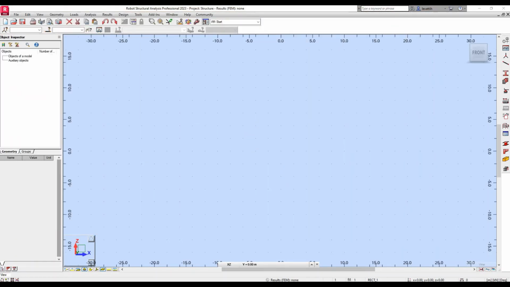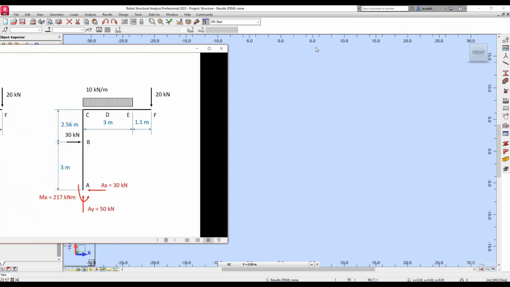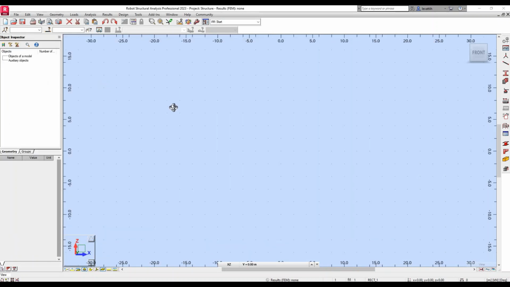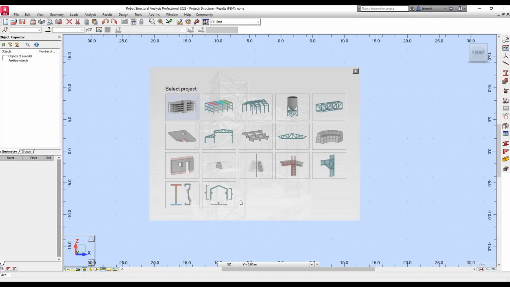So I have opened Robot in here, and as you see, the problem we are trying to solve is a frame in two dimensions. So it's really important to select the right problem when you start an analysis in Robot. You click on new, and you have several options to make analysis in here. In this case, it's important to select the two-dimensional frames, because if not, you will have some problems introducing the loads and defining the restrictions or adding the support to your structure.